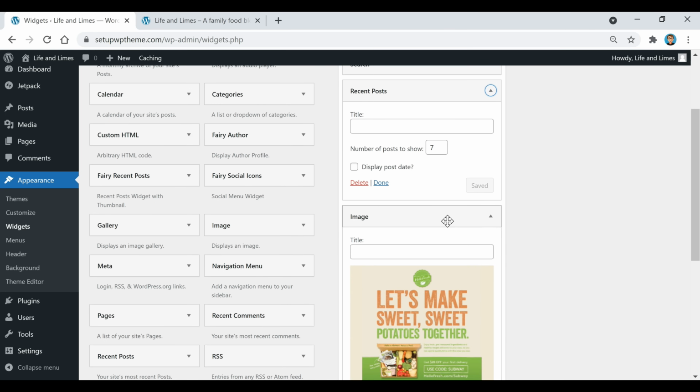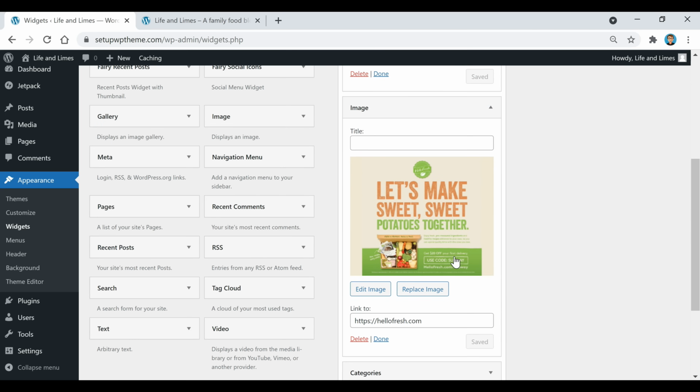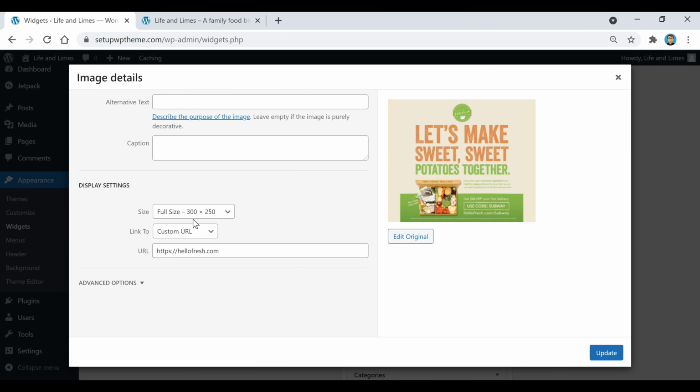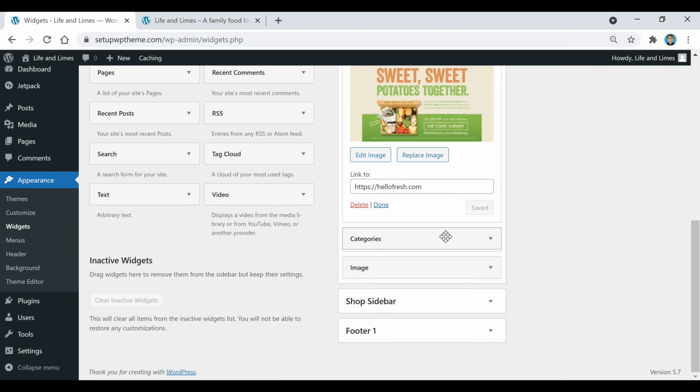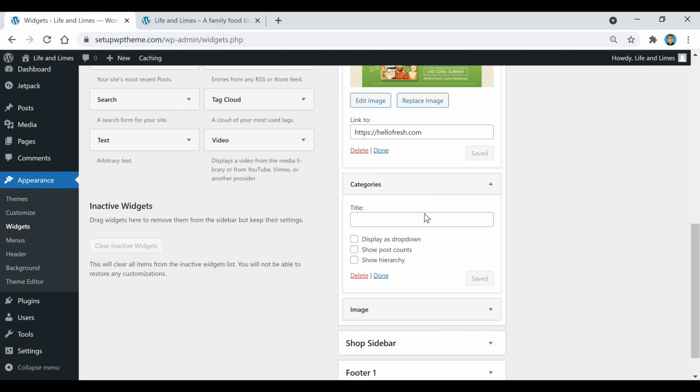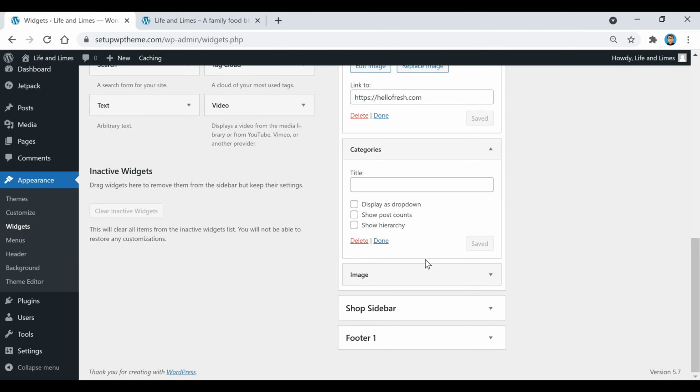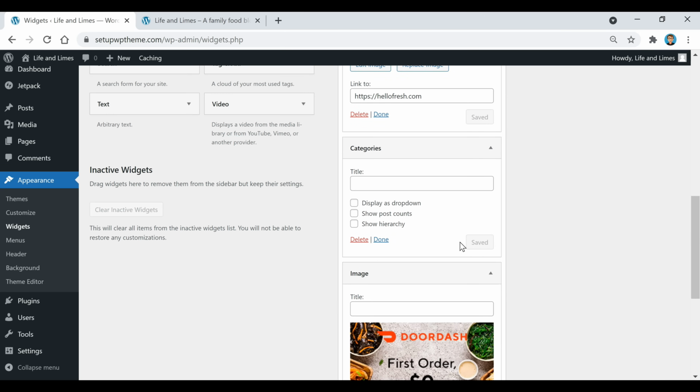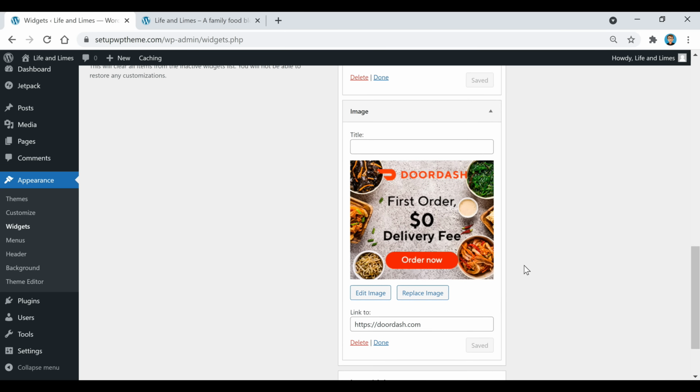And then also I have another image right here. It's the same thing, pretty much the 300 by 250. And then also I have the category section, which is also good if people are just scrolling through and they see the category, they might be interested and then they might click on it. And then the last thing is just another image right here, and it's the same thing as all the other ones, 300 by 250, and then the link to whatever site it is that you want people to go to.